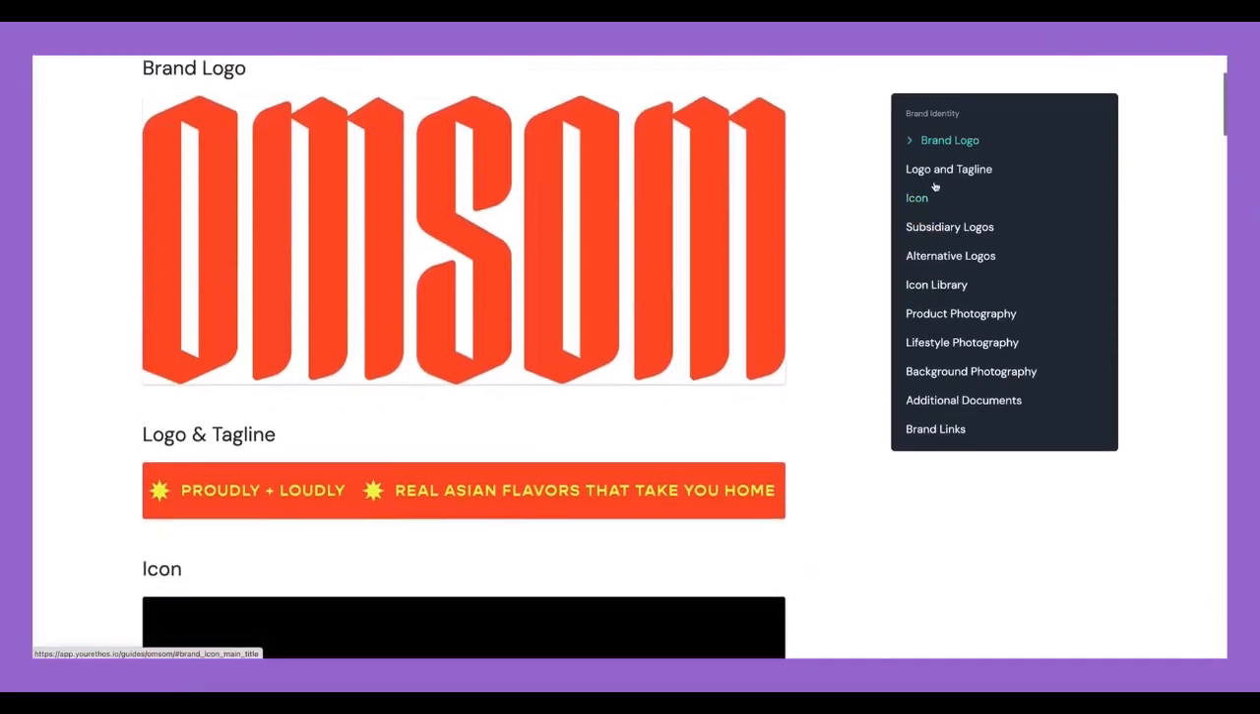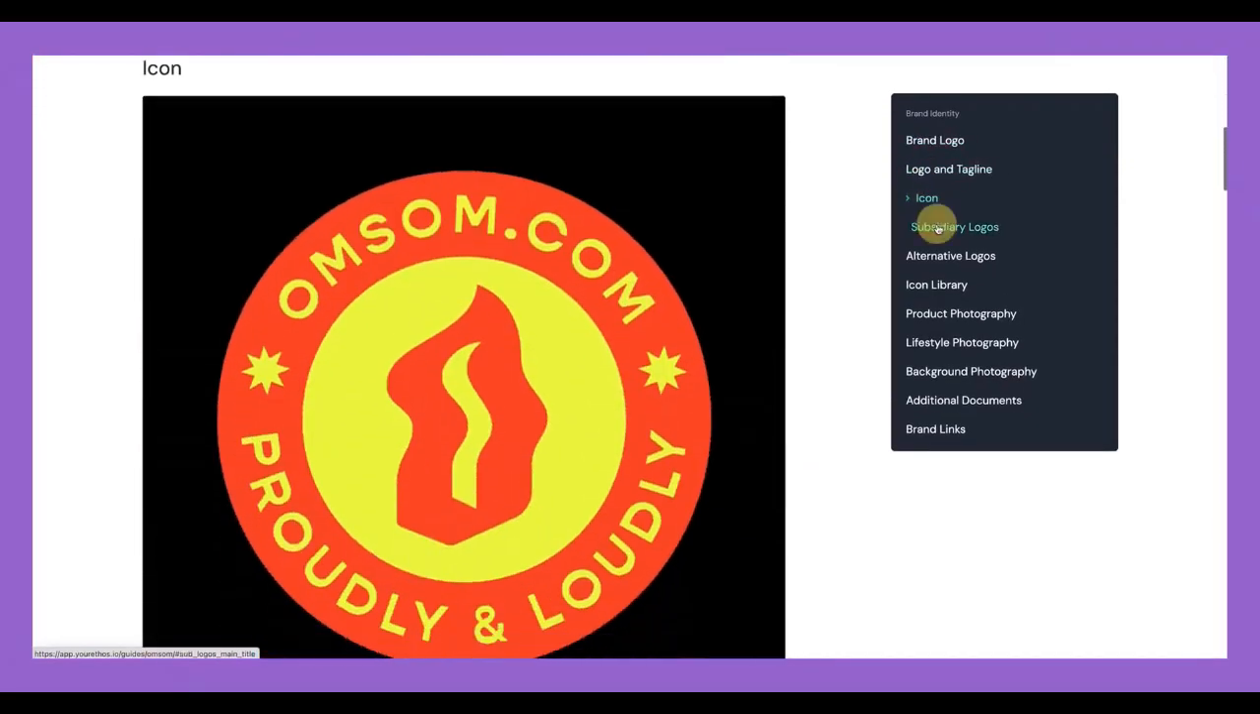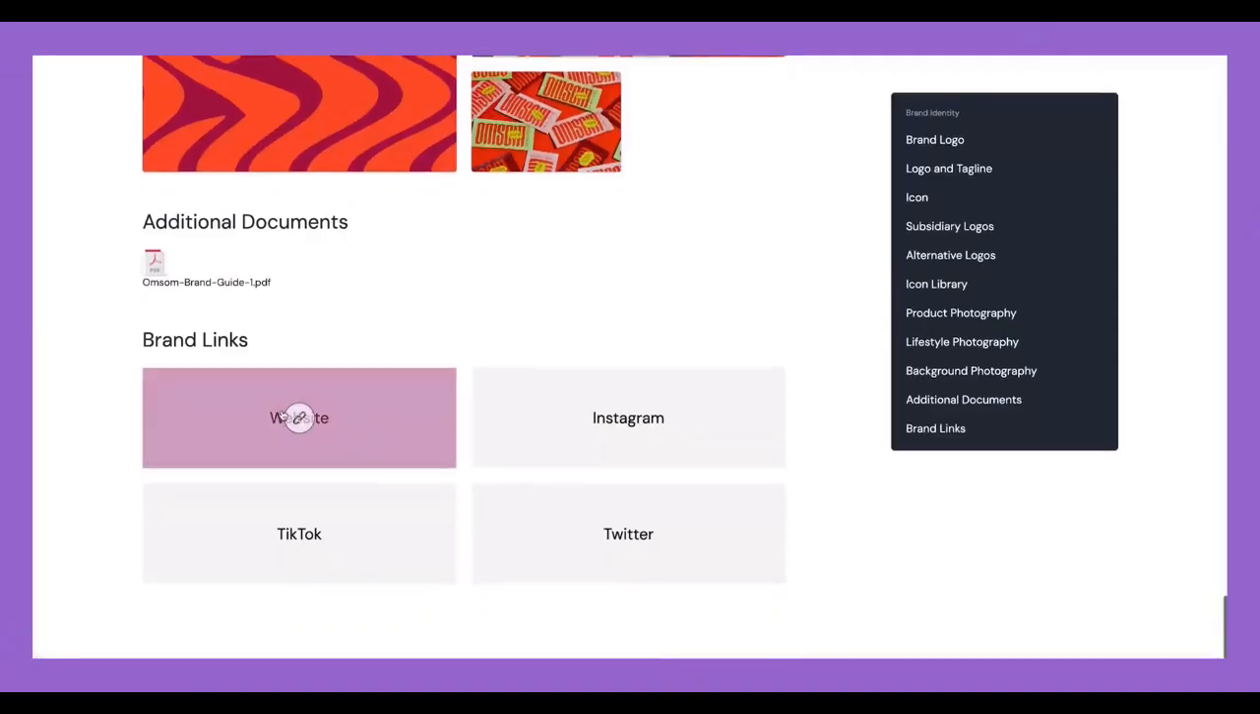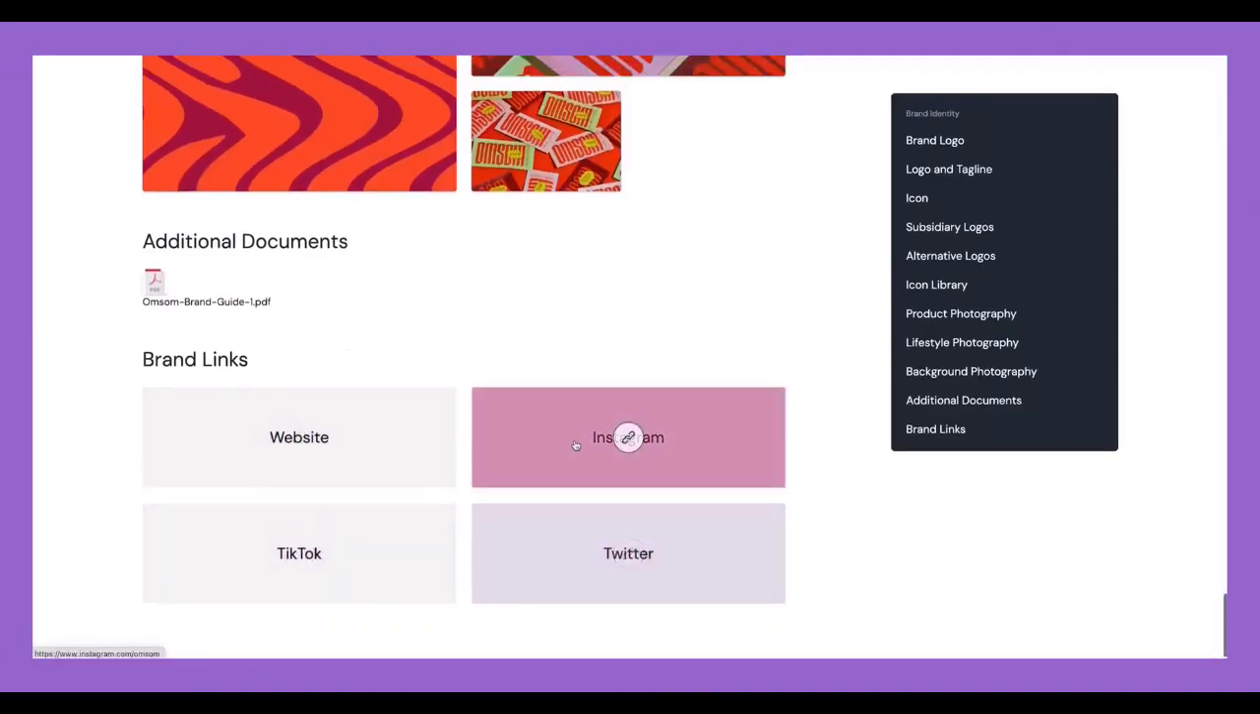Also, if you click on a menu item such as logo, it will create a unique link for that logo. So in the future, if you want to share your logo with someone, you can share the link with them. It will go directly to the logo. That way they won't have to go to your brand guideline and search around. Brand links, you can click on them and it'll directly go to either the folder or whatever link that you link to, such as your website or social media.